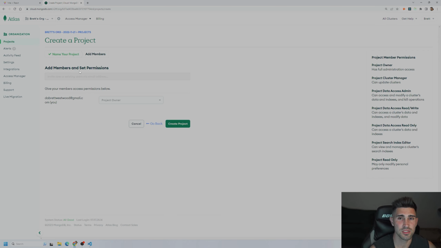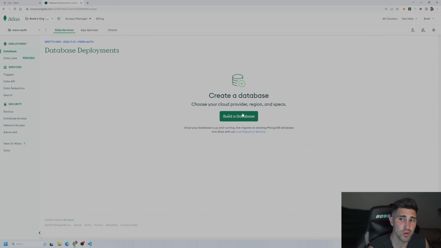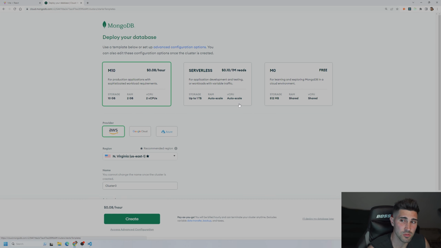Next page, it's going to say add members and set permissions. You could just click create project, and now it's just going to take a few seconds for it to load up. Now we're going to create a database within this project called MERN auth. We are going to use the free version, which is for learning and exploring MongoDB in a cloud environment.